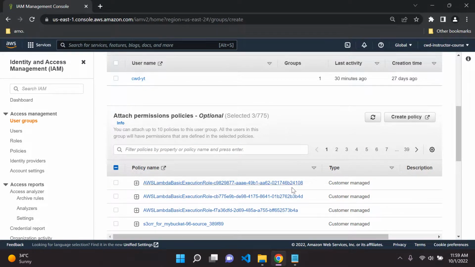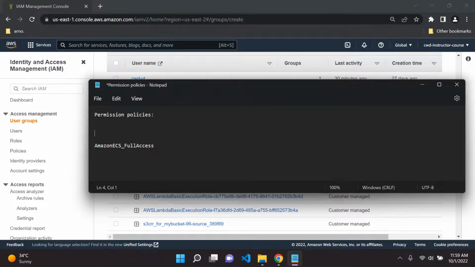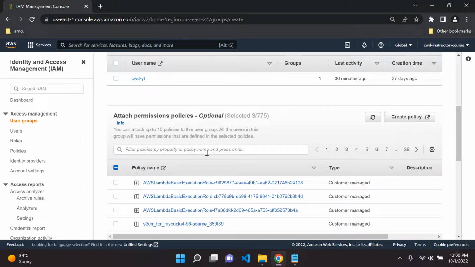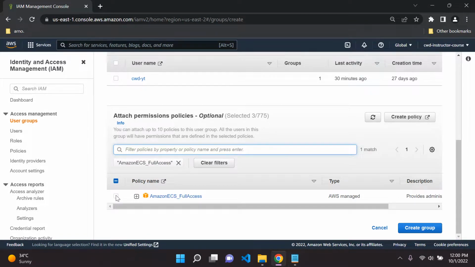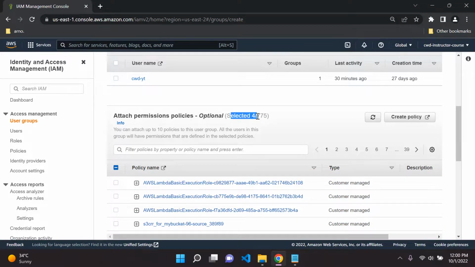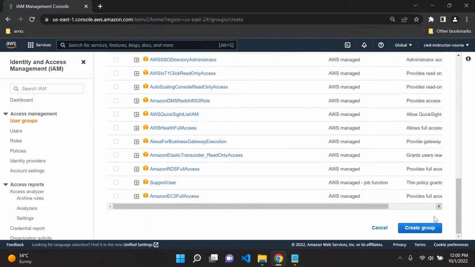We have 3. We just have 1 more that we need to add, and this one isn't necessarily important, but it will be important in the future. So go ahead and choose this one here: Amazon ECS full access. Let's copy that and paste it as follows. Press enter. There we go, it's added, clear your filter. And you'll notice you have 4 of these policies selected. Perfect. So we can scroll down and say create group.